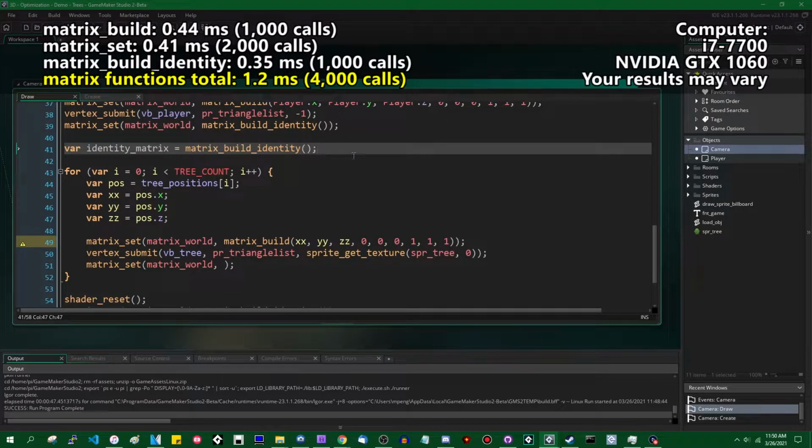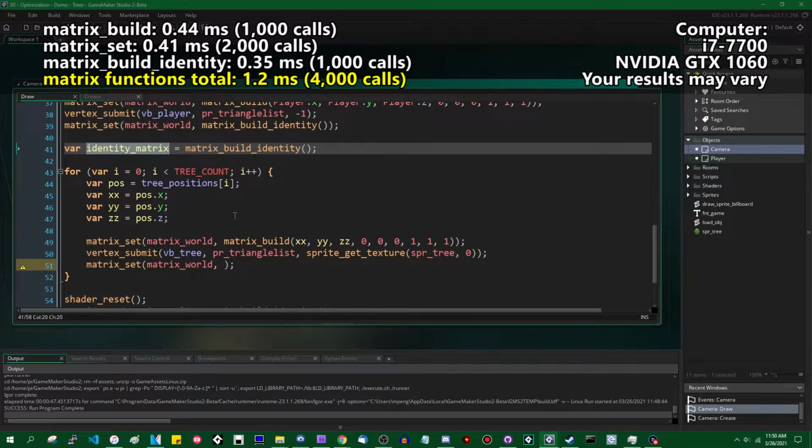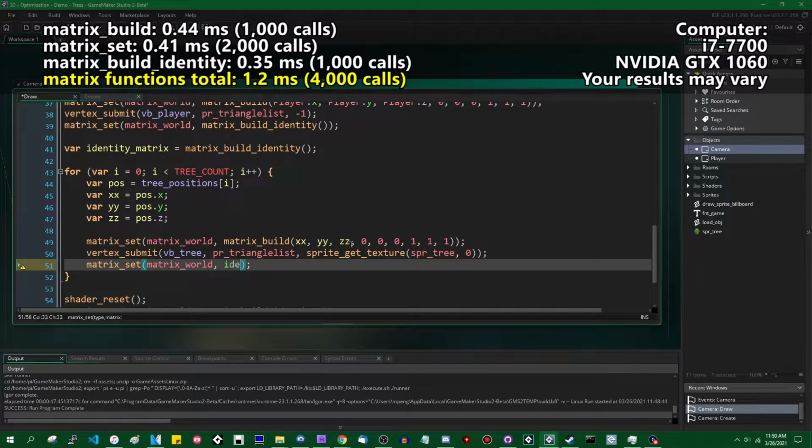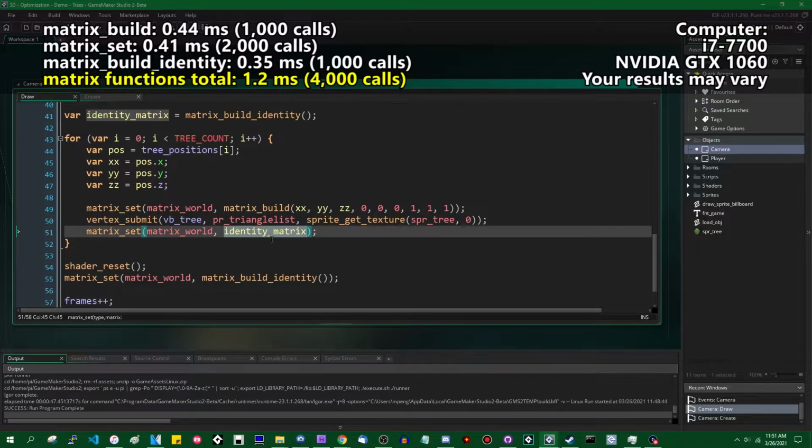Since this will return the same value every single time, we can assign it to something like a local variable. If you want, you can avoid the matrix build identity function entirely and just put the array literal containing the values that the identity matrix is represented by. But we don't have to go that far. Let's just save the result of matrix build identity to a local variable. This value will be the same every single time, and instead of saying matrix set, matrix world, matrix build identity, we can just use the exact value that is stored in this local variable.